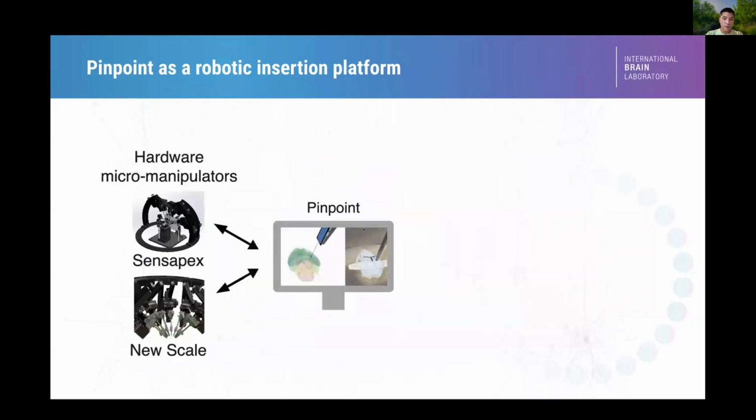So Pinpoint is able to basically take your plan and relay this information over to manipulator platforms, including SensePex and NuScale, and we're currently working with Scientifica to get support for their manipulators as well. And Pinpoint can also read in the real-time positioning of these manipulators into Pinpoint so you can visualize them along with your plan.